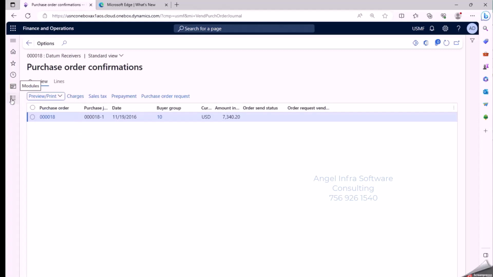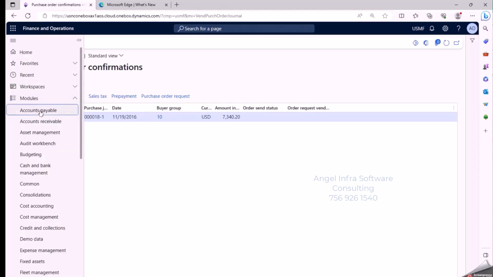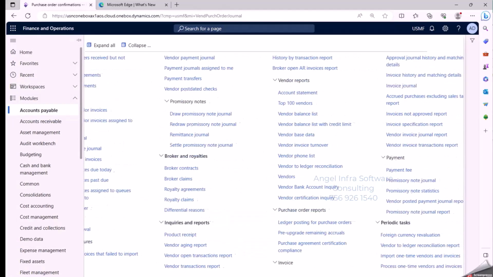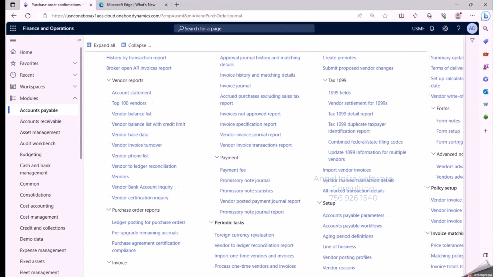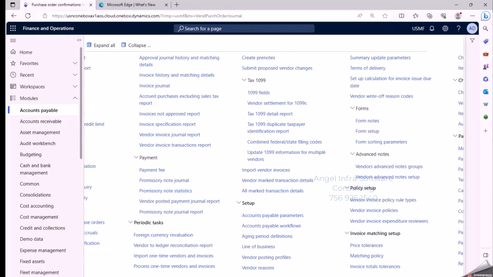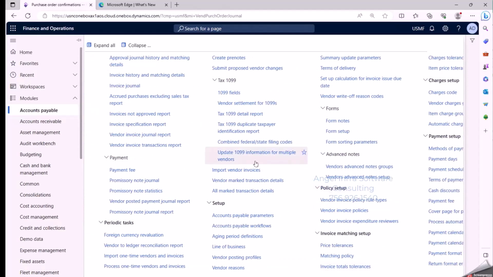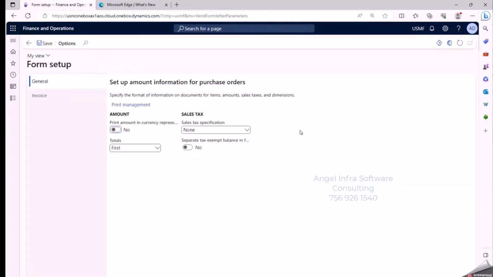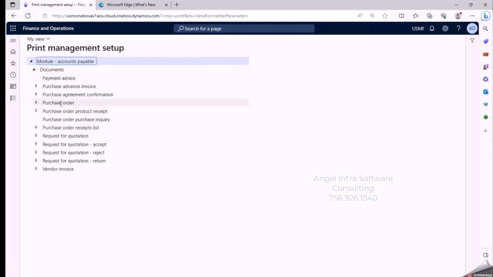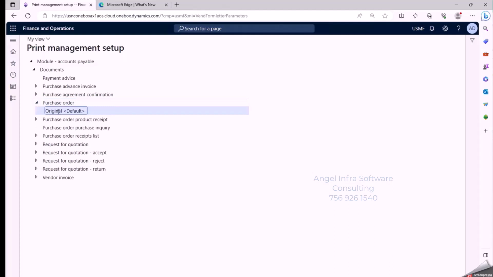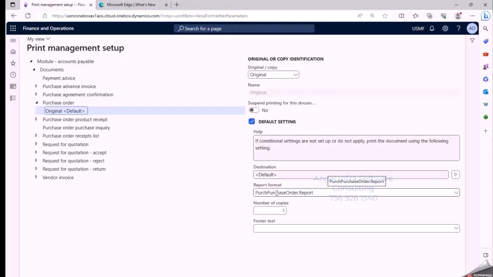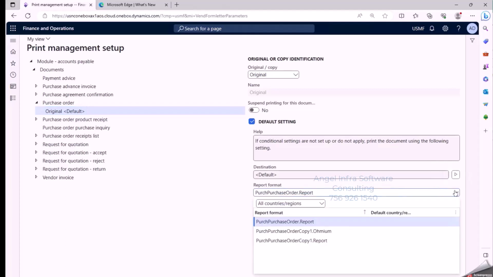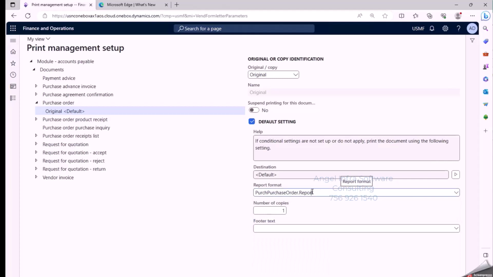For that, what we need to do is, let's go to the account payable here, and if you come here and setup, form setup, and then here you see print management, and then purchase order, go to the purchase order, the original, see what it is showing. It is showing the original report. We need to show our report here. For that we need to write a delegate.